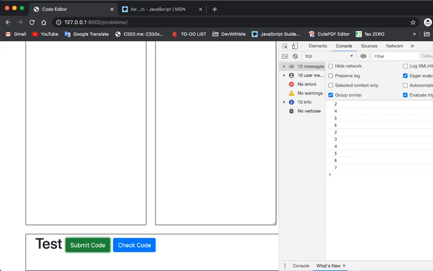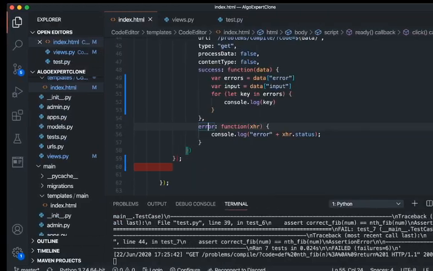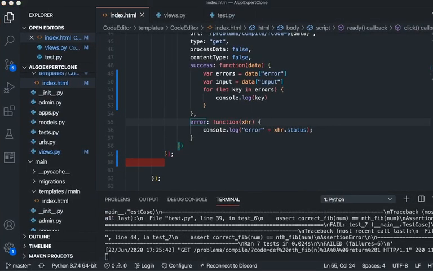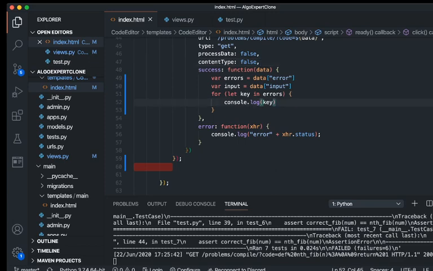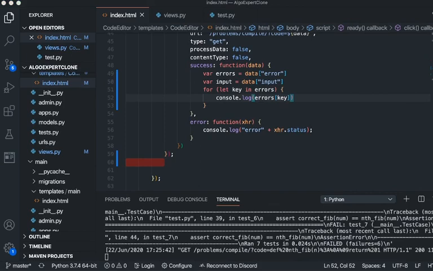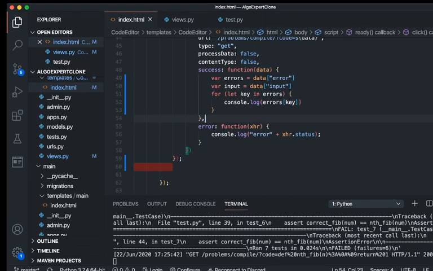And now what we can do is go back to code. And then here, now I can use that. So now I could say errors.key. And then what I could do now is actually start to append them to the test output at the bottom of the code editor.